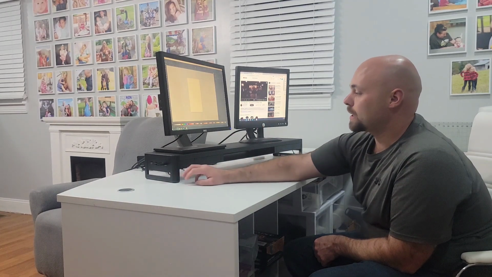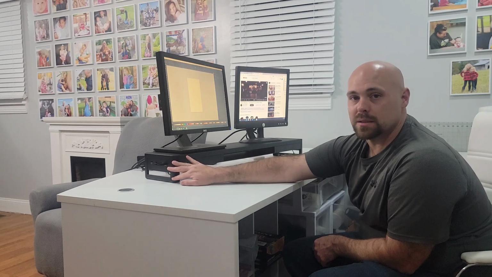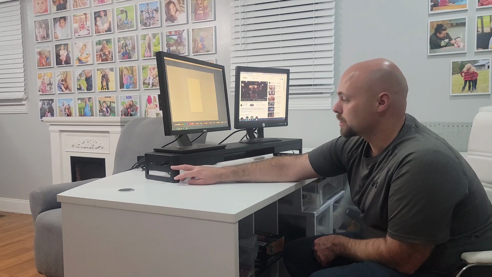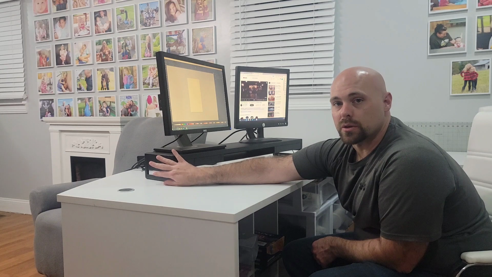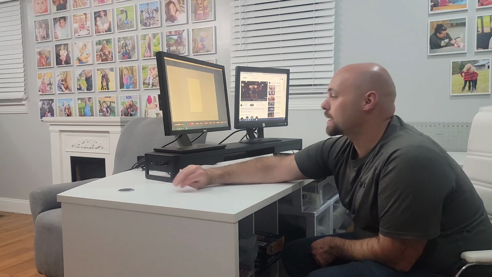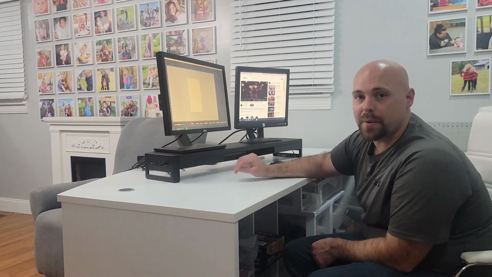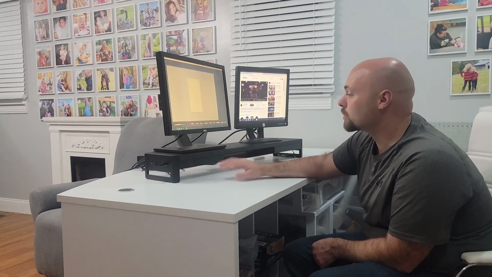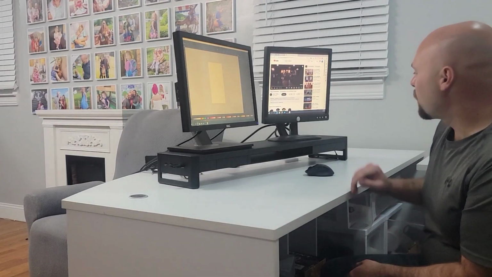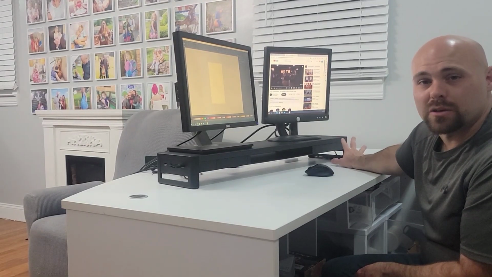Another convenient thing is it has four USB slots right here that you can plug into your computer and use your USB ports over here instead of having to go and find your tower and plug it in and do all that stuff. And the last thing I want to talk about is the 15 watt Qi charger.